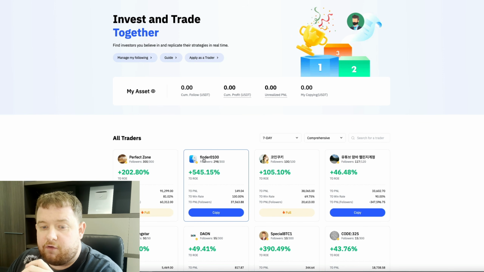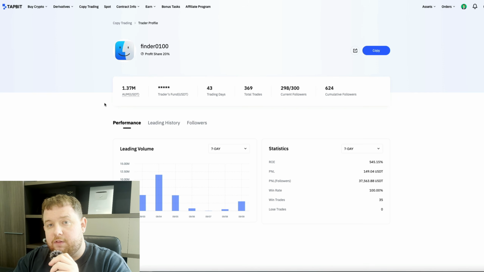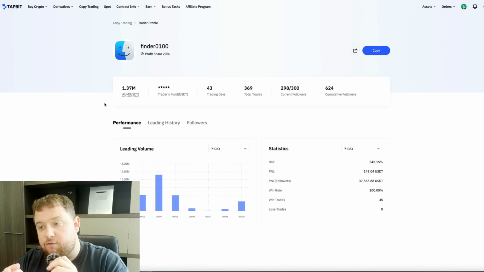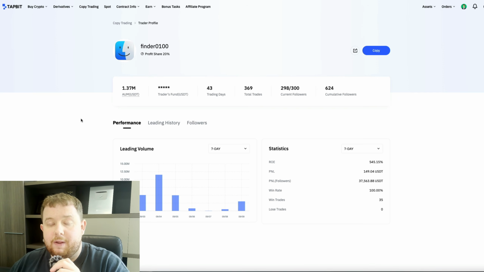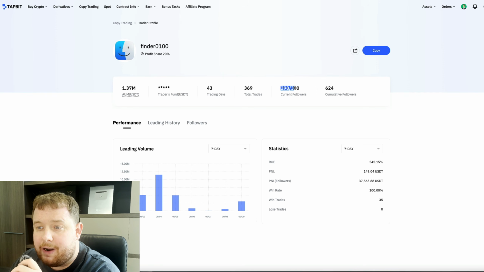And we can see right here, for example, let's just take this example here of Finder. I'm not saying go ahead and copy this trader. I have not fully analyzed it. Of course, do your own research before copying any different trader out there. There are many different ones you can choose from. You can show the analysis right there. And we can see right now they've got almost a maximum of 300 followers.